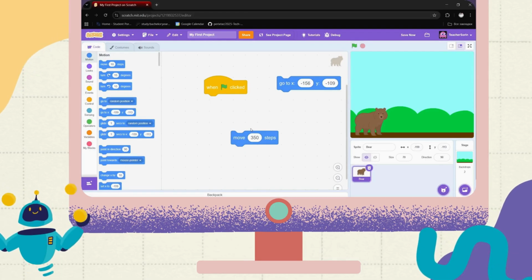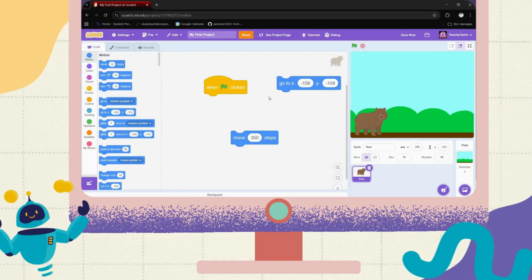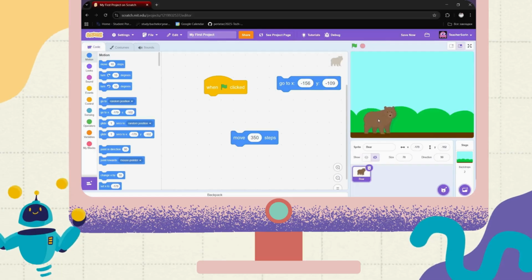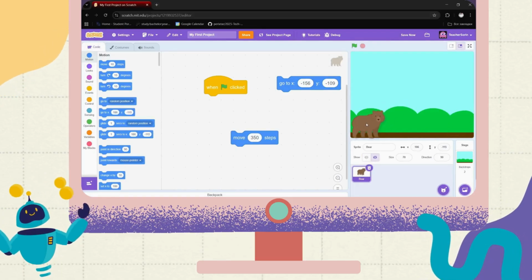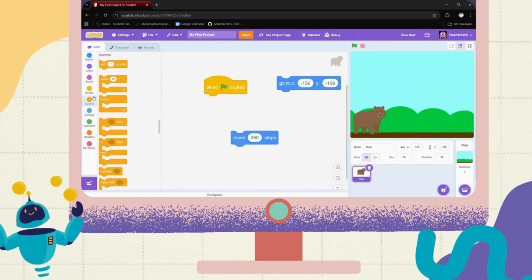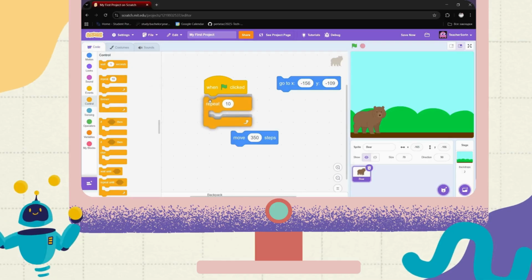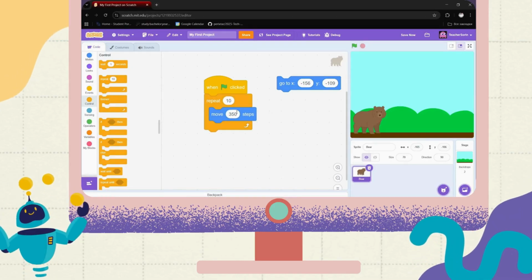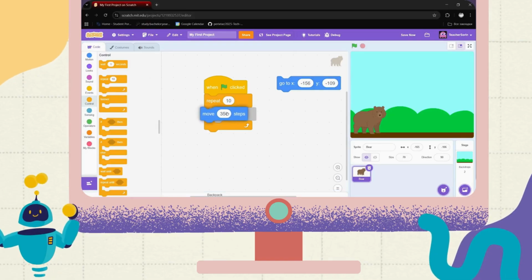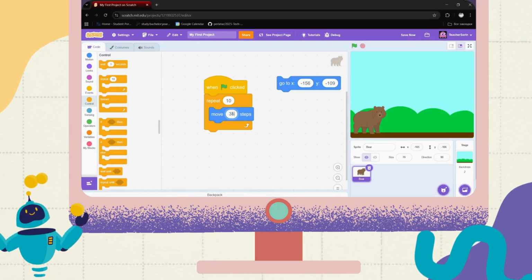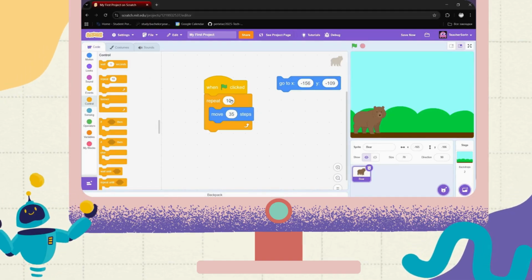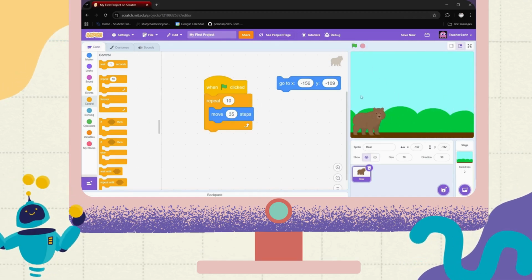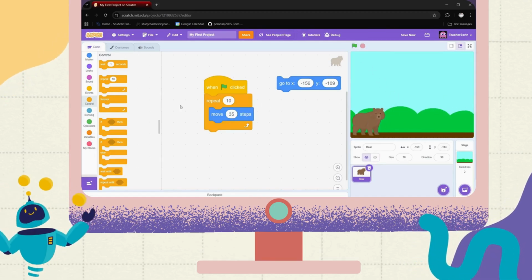If you get what I mean, I want to use a repeat loop here to make it like a little animation, like my bear is actually walking instead of just teleporting here, right? I'm going to drag this repeat, and move the move 350 steps inside here, but I'm going to reduce it to 35, so it will be 35 times 10, which will be 350.